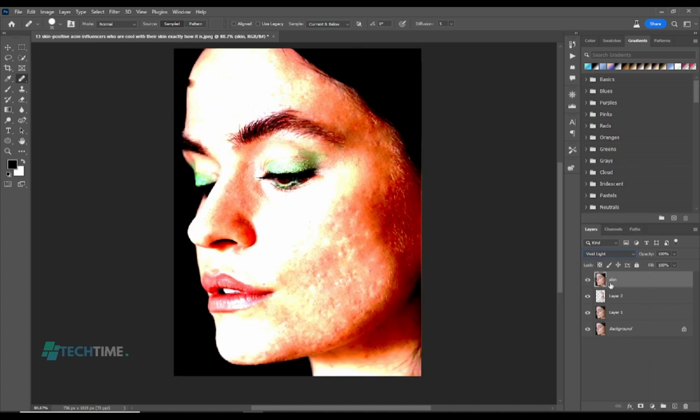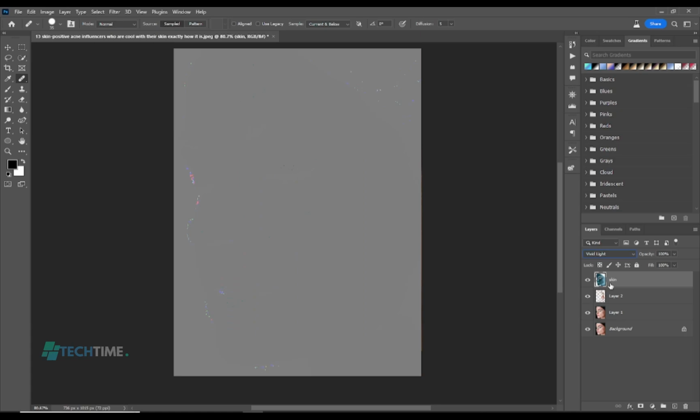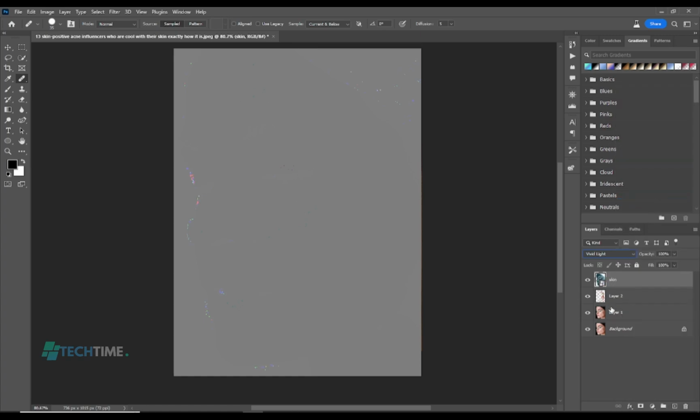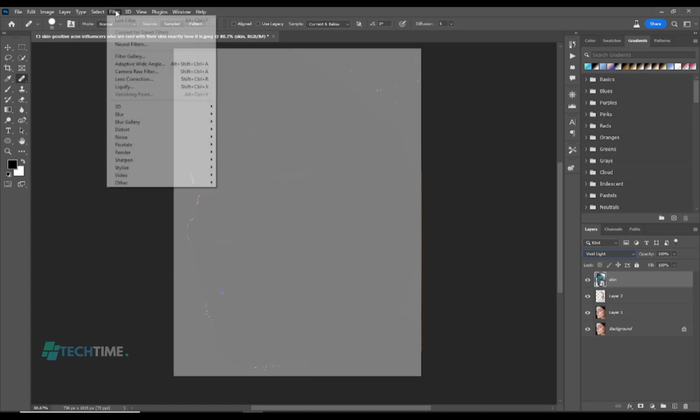On the keyboard, hit Ctrl plus I to invert, and now right click and convert the layer into a smart object. We've turned it into a smart object so that when we want to adjust it, we can come back and adjust the numbers that we are choosing.